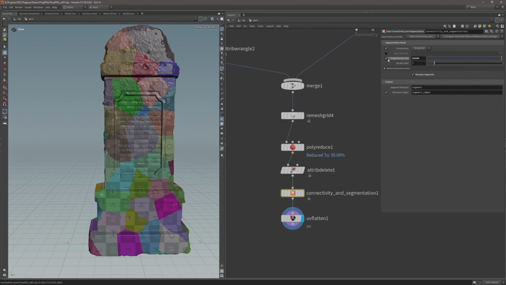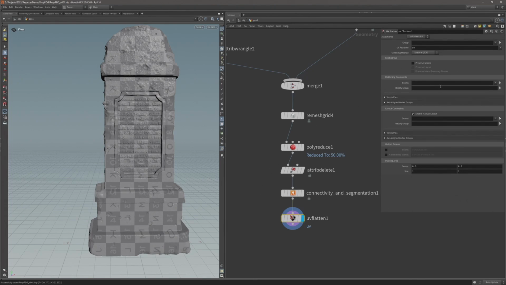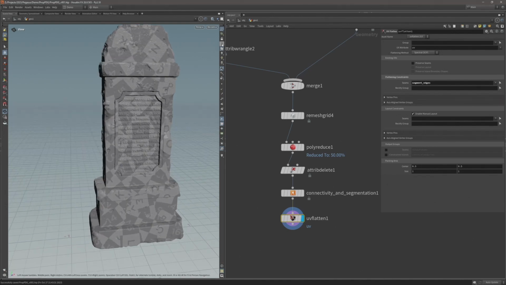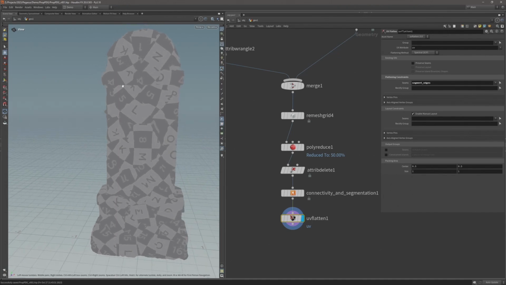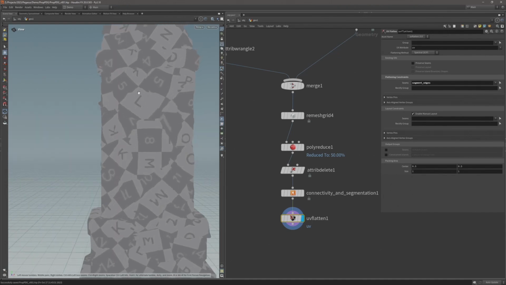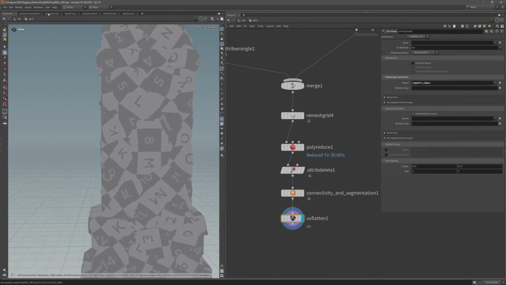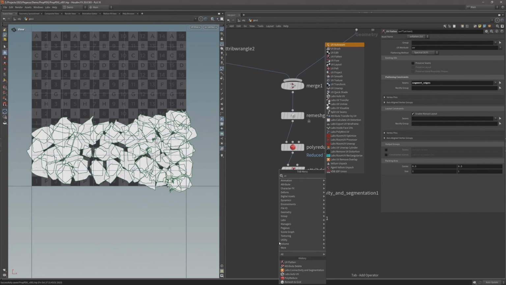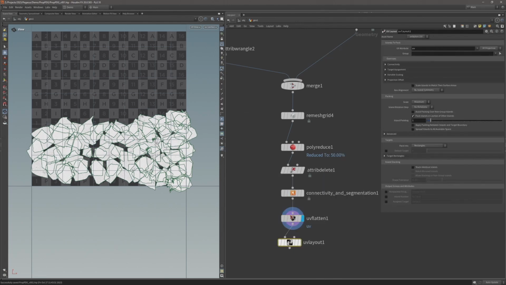If I disable this visualize segments, and on the UV flatten, under the flatten constraints, under the seams field, I'm going to select that segment edges group. And if I just turn off the lighting, you should be able to see it's now using those segments as UV islands. And I can inspect the UVs by hovering the pointer over the viewport and hitting 5 on the keyboard. Obviously they're all overlapping at the moment, so I'm going to add a UV layout to lay out those UV islands.